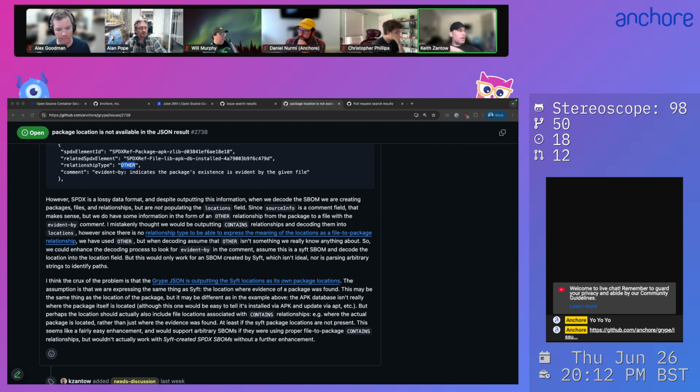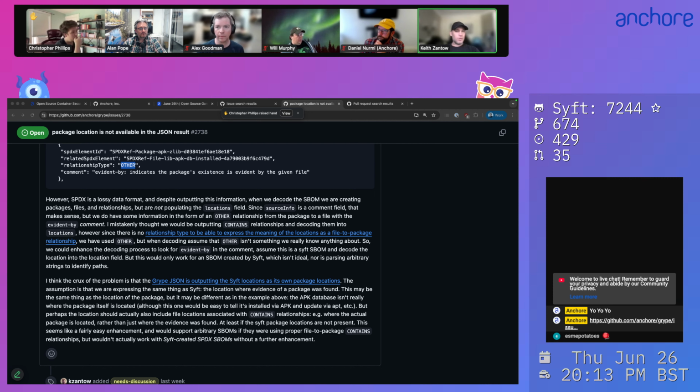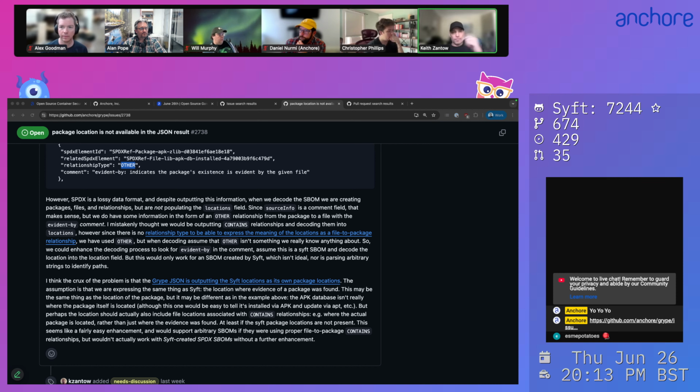I absolutely agree. So if I could summarize, I think what we can do is have some logic to try to pick the best relationships to use as locations when we don't have incoming location, like when we're decoding SPDX formats. That would probably fall back to the other type eventually. And so the Syft SBOMs would just naturally work the right way, and then others would also. All right, that sounds good to me.